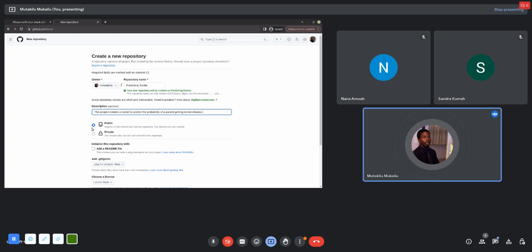Now when you come here, do you want it to be public or private? Public means everyone can see, which is the aim. If you want to showcase your skills, set it to public, which is the default. If you click private, no one can see except you. So you can set certain repositories to private if you want to be the only one to see them, or set them to public if you want everyone else to see.